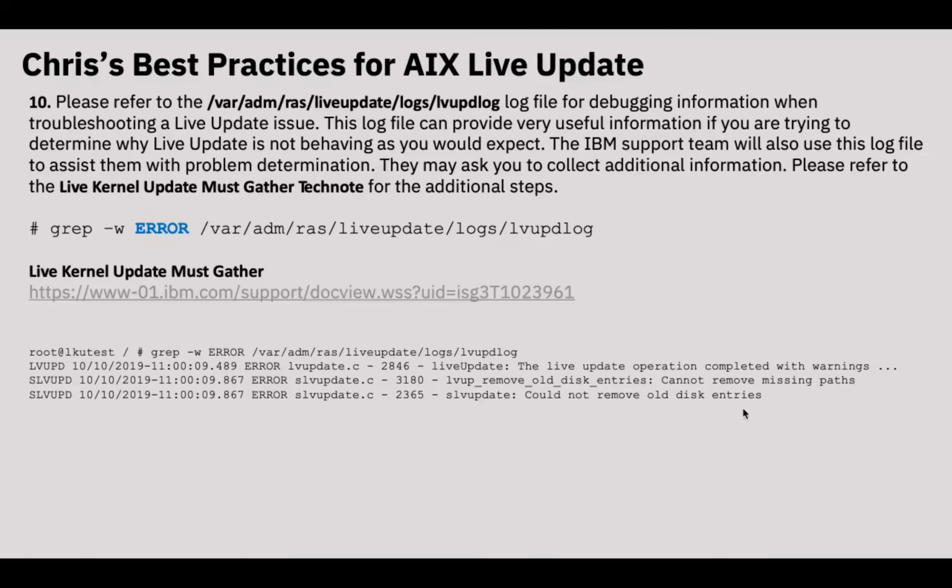So I simply had to go and clean all of that up, make sure that they were all gone, and all the paths and disks that were there were active, and I had 2 paths, etc. Everything looked healthy. Once I did that, I reran the live update operation, and everything was good to go. So just keep that in mind if you're troubleshooting live updates. Grep for error from that live update log file, and it may give you a very good clue as to why things are failing and how to fix it.